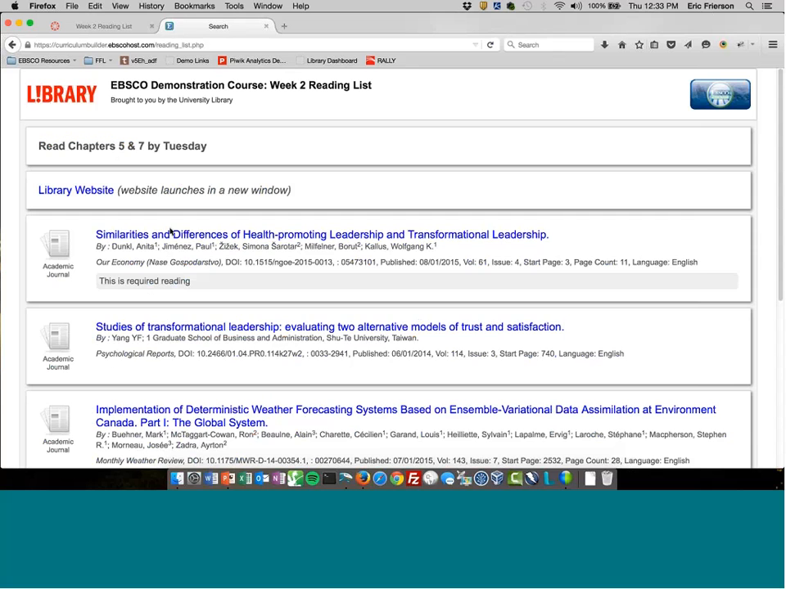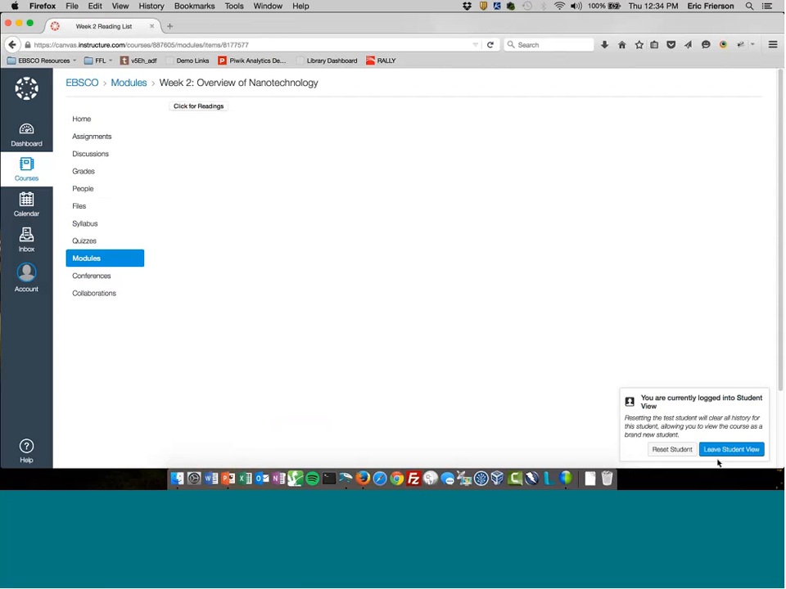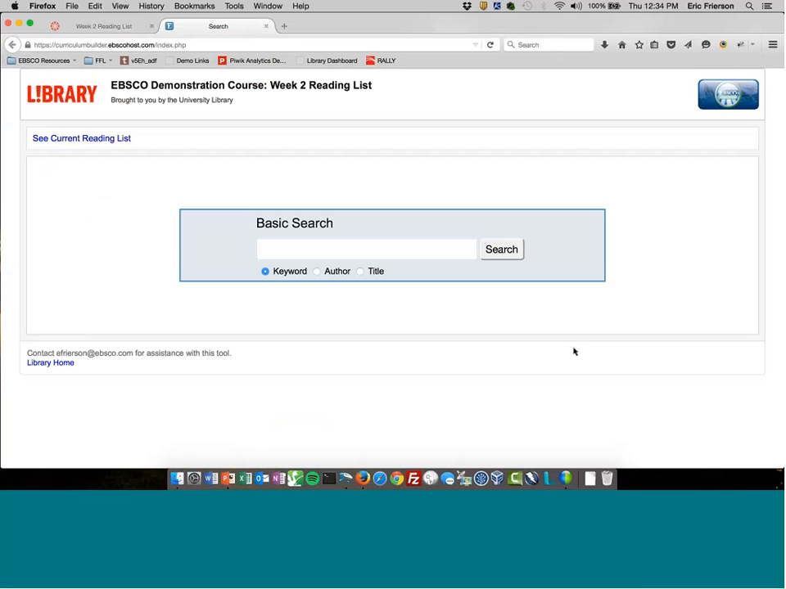For students, that's all we've got for them, mostly because the story we were trying to work towards is make it as simple as possible for students to, one, understand what they have to read this week, and two, do the actual readings. So I'm going to back out here and go back to the faculty member view of this list, because there's one other piece I want to show you.